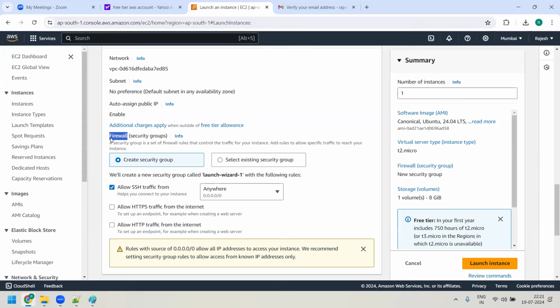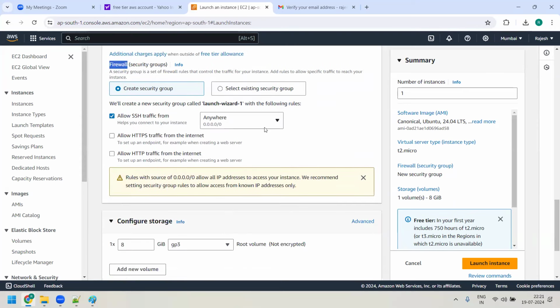But right now, understand that you need to set some firewall rules, or you need to create firewall settings. It says that you can either go with the selected one or you can create a new security group. So I'll go with a new security group here. Select this and come down. Select this, allow SSH from anywhere. This is fine. Then allow HTTP traffic from the internet. This is fine for me.